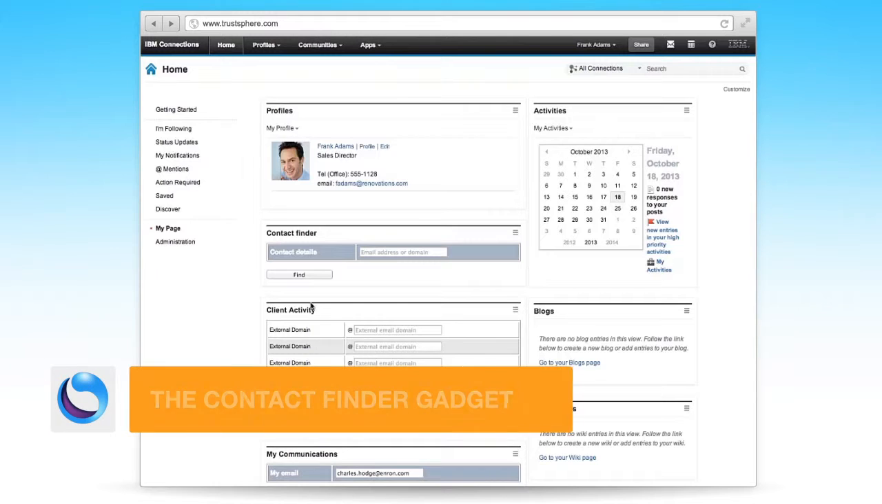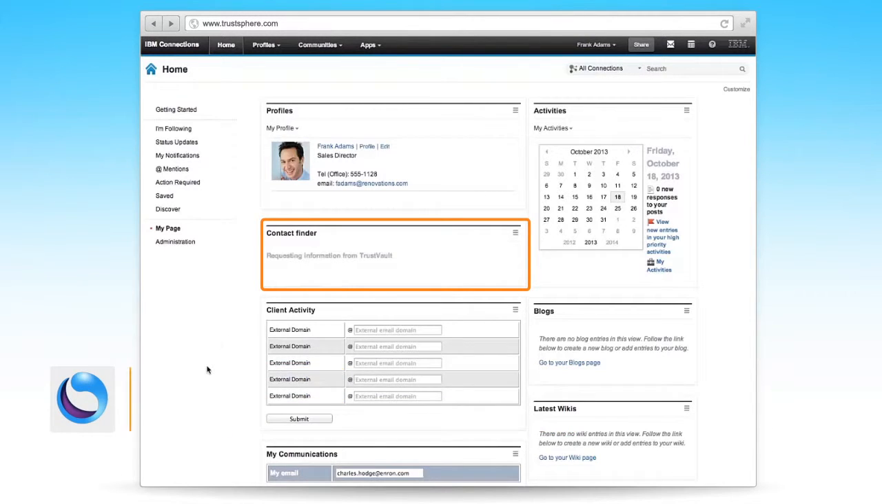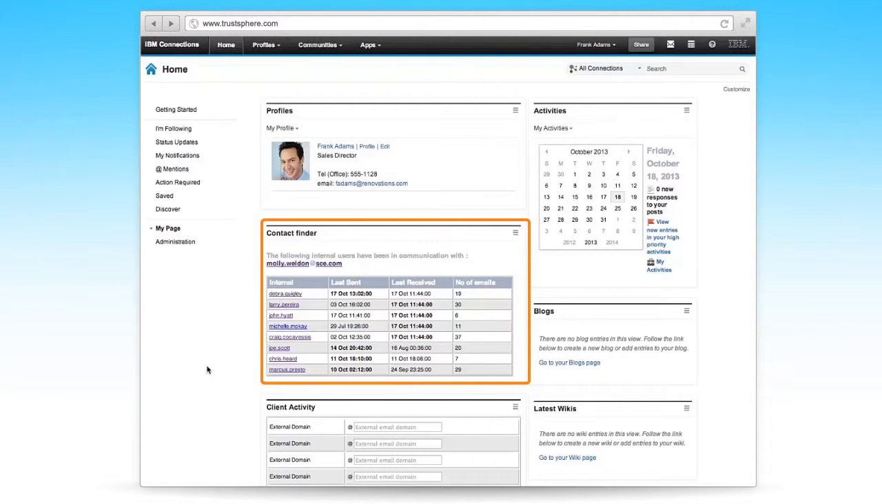Within the Contact Finder gadget, I enter Molly's email address, and a set of results will be presented back to me showing who within our organization has connected with Molly and the communication periods, as well as the number of emails that have been sent between them. Depending on the size of the organization, I may or may not know some of these individuals, and based on Molly's communication levels with others in my organization, I can get a better insight into the relationship before our meeting.